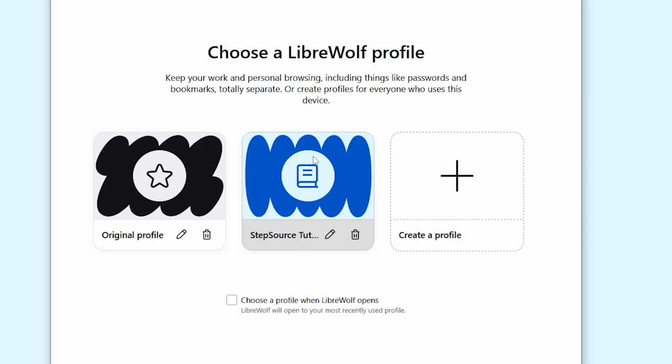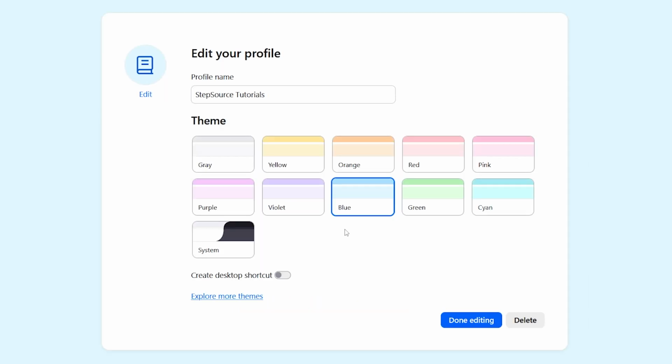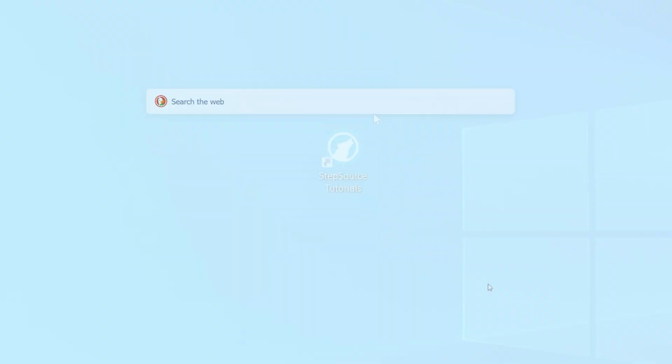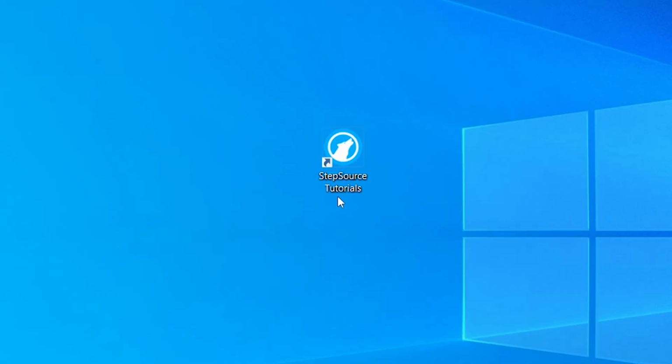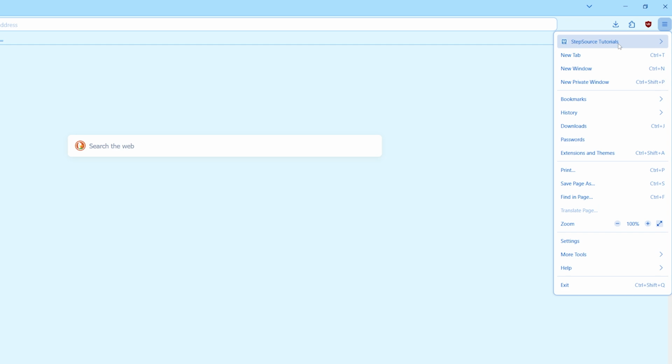To create a desktop shortcut, locate the profile you want to use and click Edit Profile. From the menu, select Create Desktop Shortcut. LibreWolf will immediately create a shortcut on your desktop that is linked to that specific profile. Now, whenever you double-click that shortcut, LibreWolf will open directly with the selected profile, saving you the extra step of choosing it from the Profile Manager.